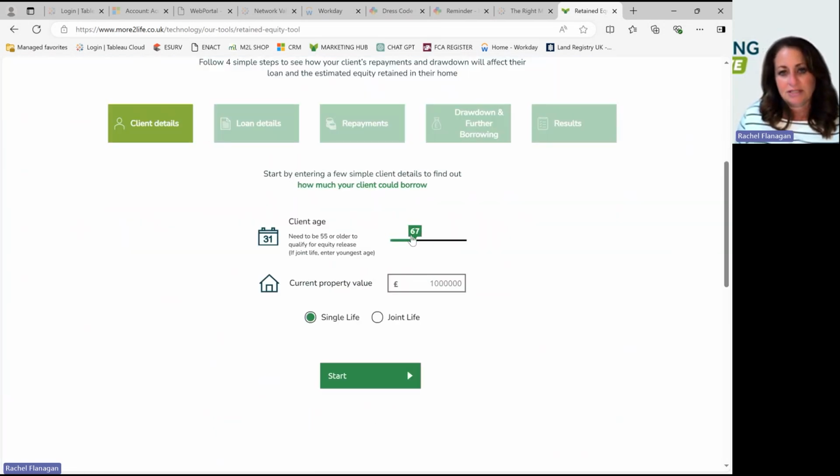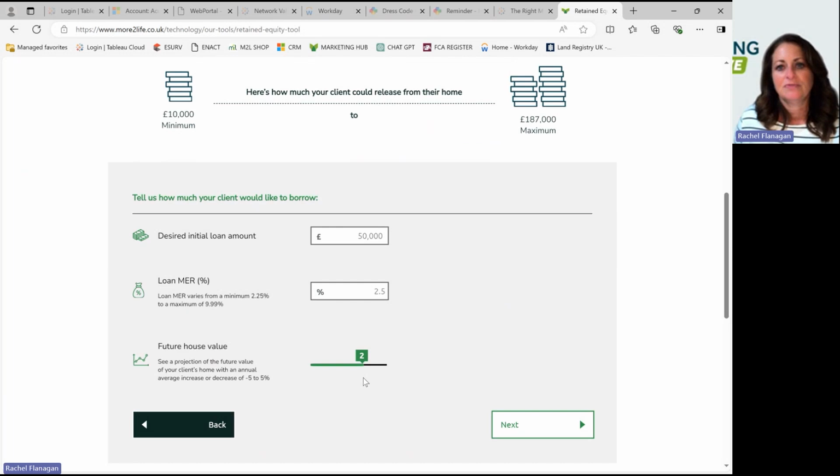So we know that the client is currently aged 68 years old, and let's say, for example, that their property is £550,000, and that this is a single life. So we're going to start. It will give you an idea of how much they can borrow at the top here, up to 187,000. Now one thing to be aware of here is we're going to be removing this from the calculator. So if you've been told previously on one of the other calculators that they can borrow 192, that's absolutely fine. Just keep going with it. It will override what is there.